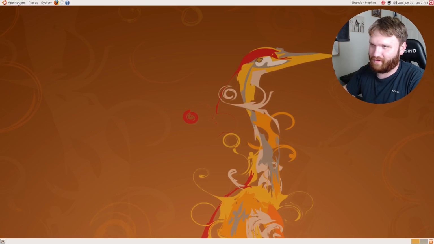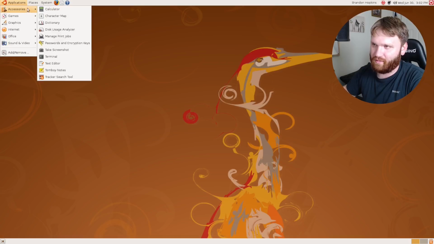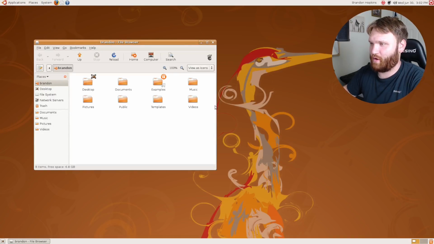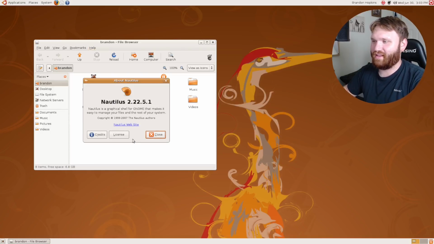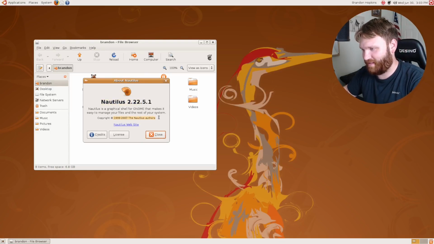Down here, let's open our file browser. So let's go Places, into our home folder. And here you can see our workspaces. So we can switch in between our workspaces. We have all of our files and everything. We got the little GNOME logo here. If I go Help and I go About, this is rocking Nautilus 2.22, copyright 1999 through 2011.